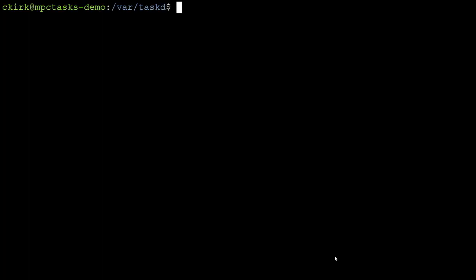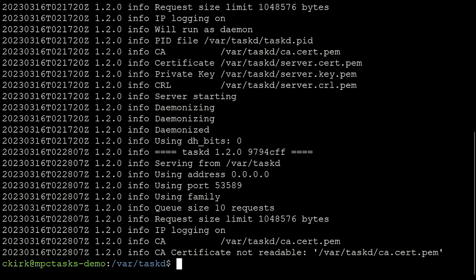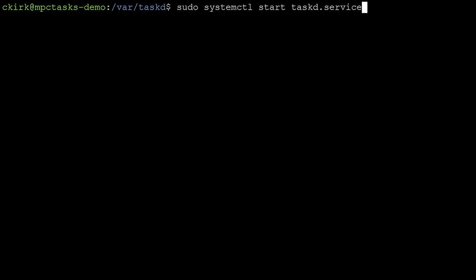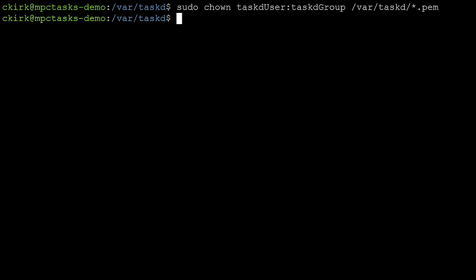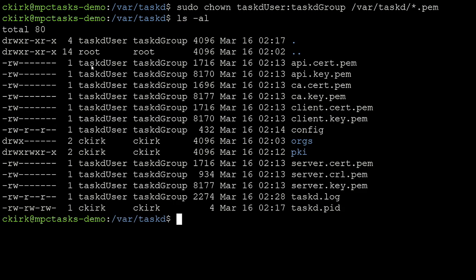So we need to give our daemon user more access to our certificates, specifically the ca.cert.pem. I'm just going to take a shortcut here, and instead we're going to change the ownership of any of the .pems, so *.pem in this folder, to our taskd user and taskdGroup. If I do an ls -al, we can see that now the taskd user has all of our certificates, the config, everything's looking okay. I think he's going to want this guy as well, but we'll get to that when we get there.